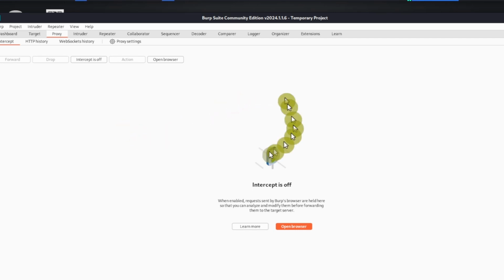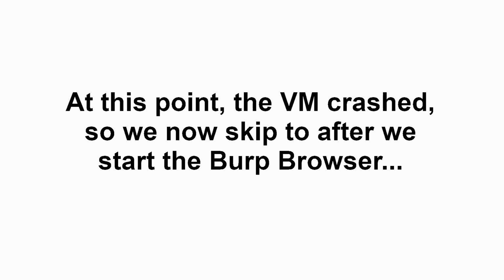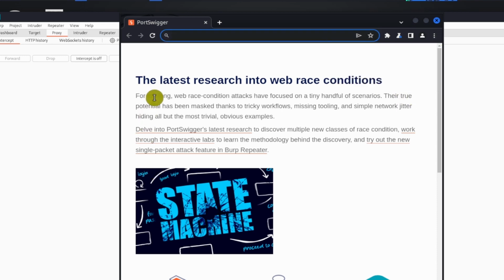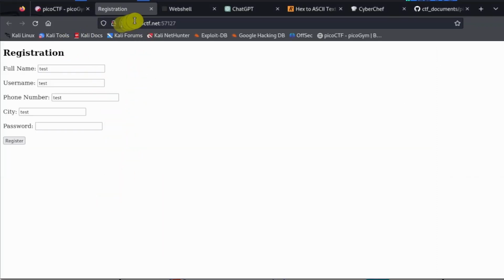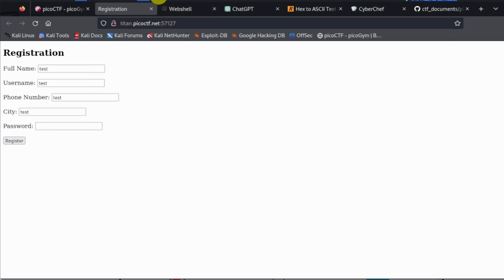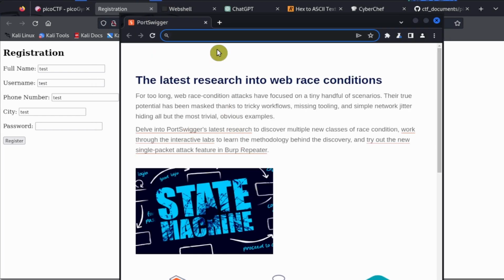So the web browser does take a little while to initialize. Okay, so now this time it works. We're in our port switcher page right here. I'm going to grab the website over here, and then we're going to go back to the Burp Suite browser and paste in the URL.